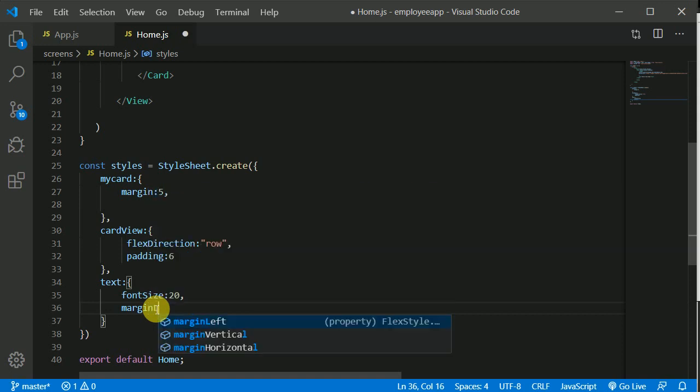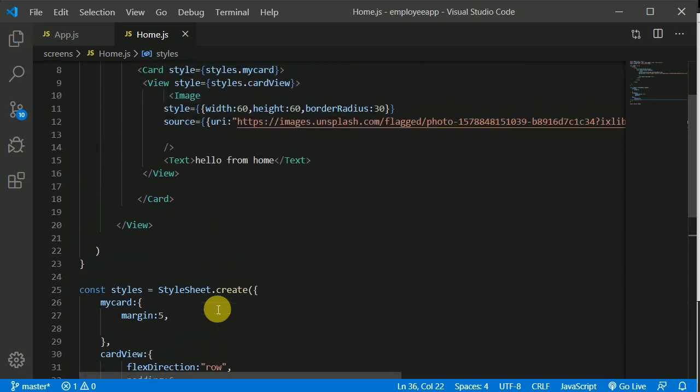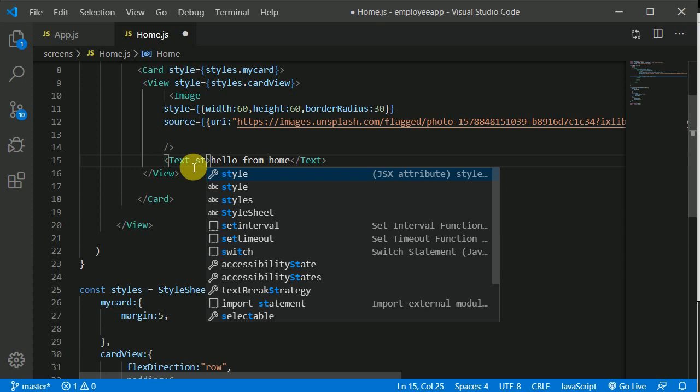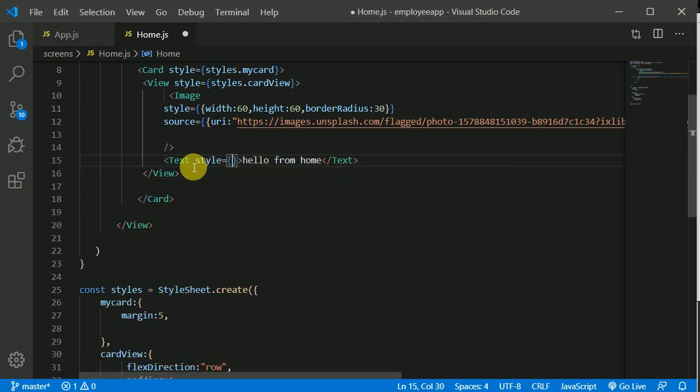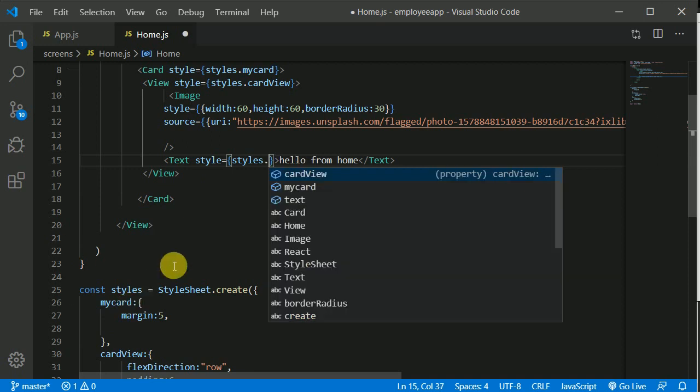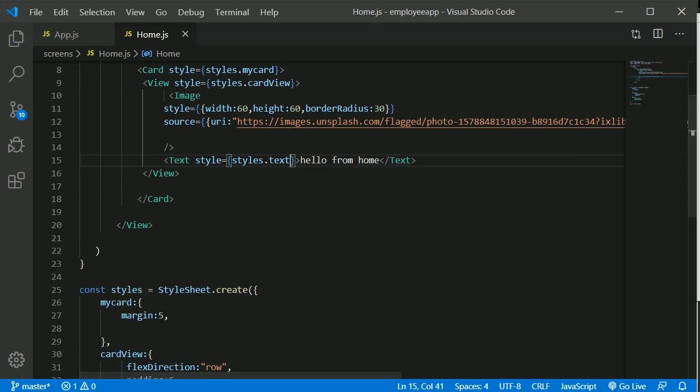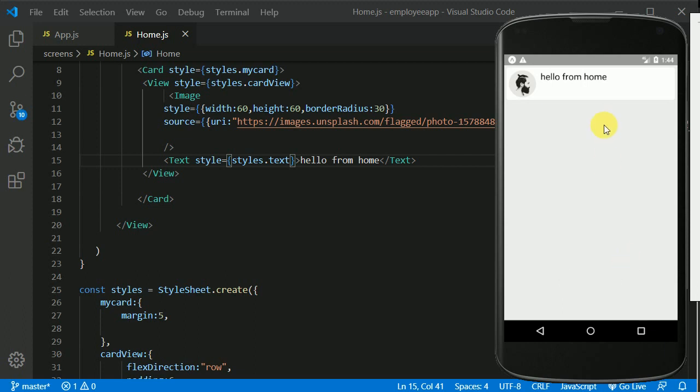Margin left, let's say 10. In order to use this, we need to give this style, and in these brackets the styles object which we have created: styles dot text. Let's save it and see the output. Okay, a little bit more margin is needed from the top. Maybe we can leave this as of now because we can output another text below this, so it will look great. Yeah, leave this as of now.